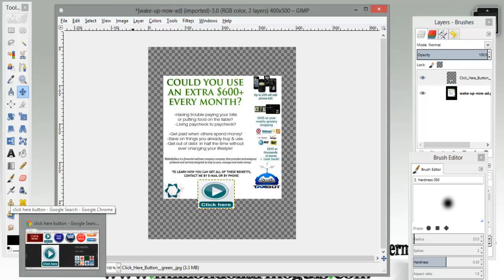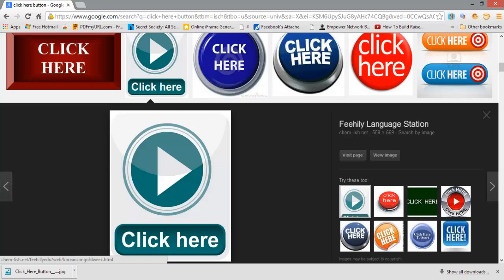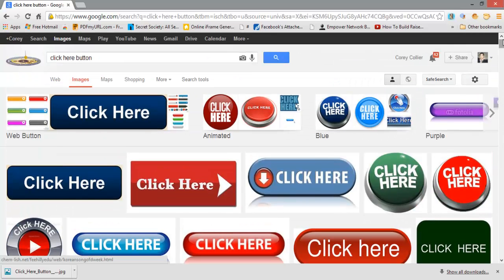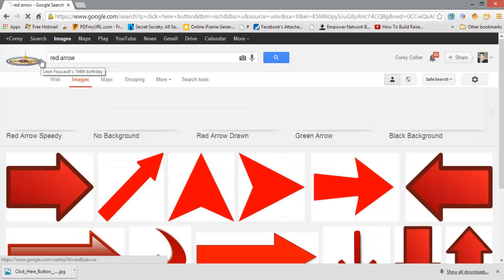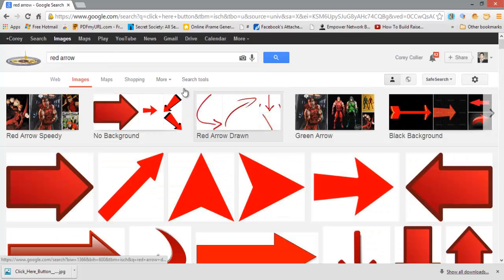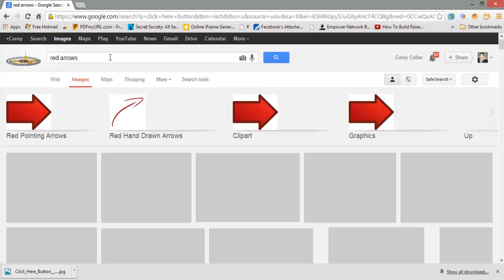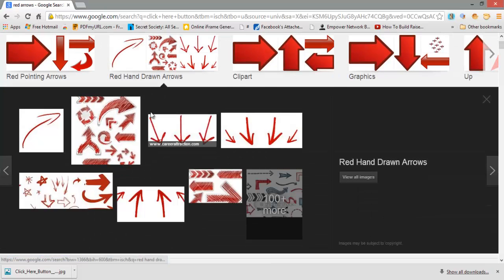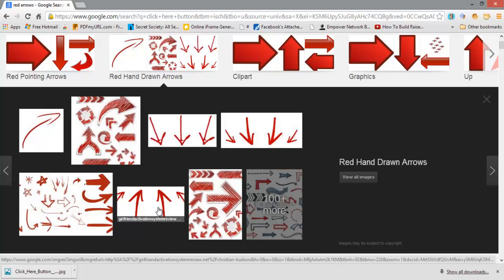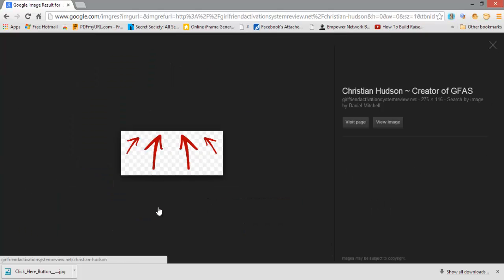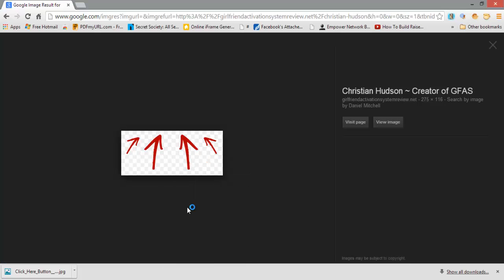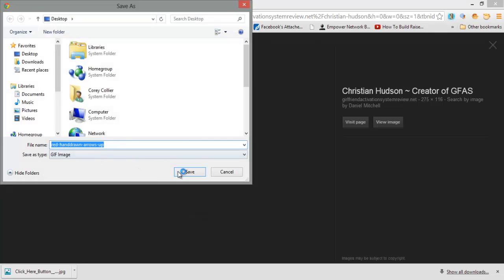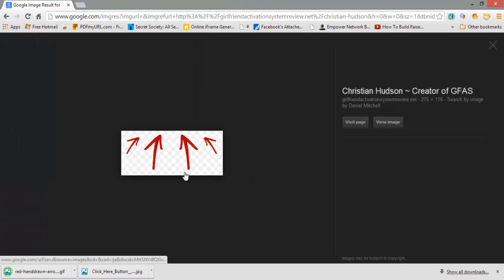Now back to Google Images, of course. You gotta love Google Images. And we'll do red arrow. Red arrows. There we go. Red hand-drawn arrows. This one already looks pretty good. So again, save image as on the desktop. Red hand-drawn arrows up. Perfect.